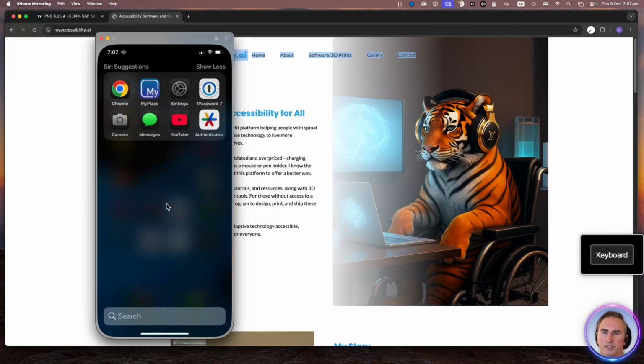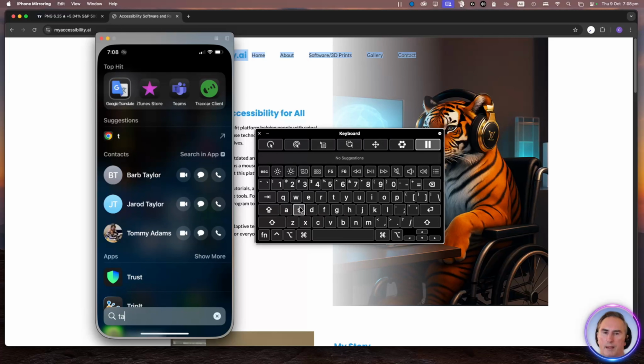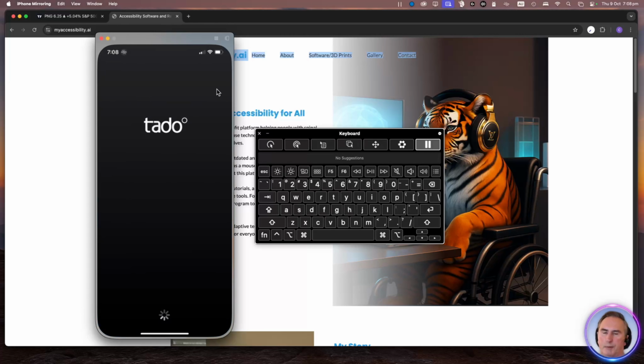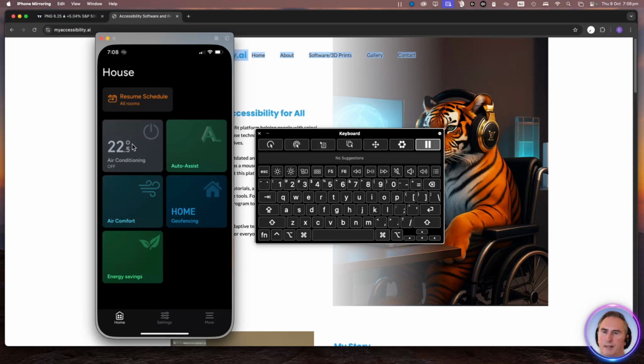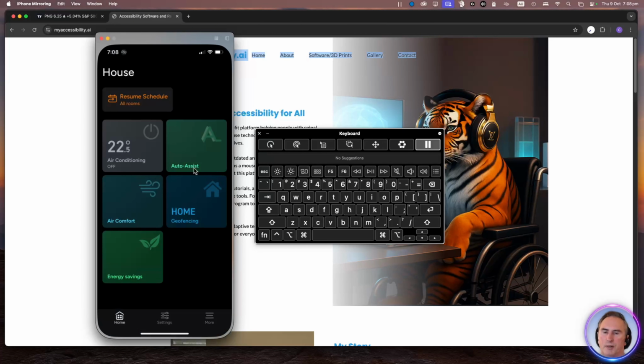I can hit search. It can bring up things like my camera or messages, authenticator, password apps, whatever it might be. I can use my keyboard and search for apps, search for my air conditioning control app. There it is. And if I open that, it'll fire up, and now I can control the air conditioning. So I can drag, swipe up, swipe down, and control the air conditioning.